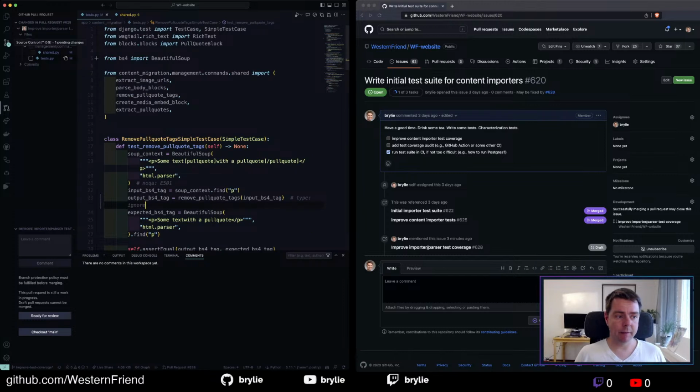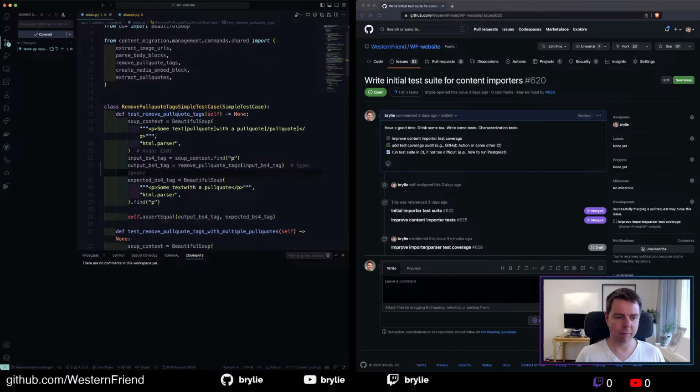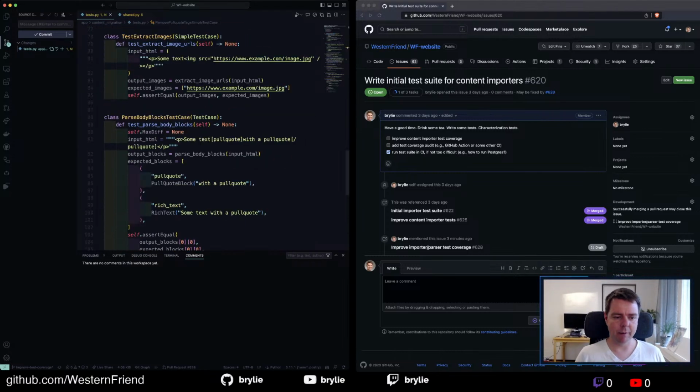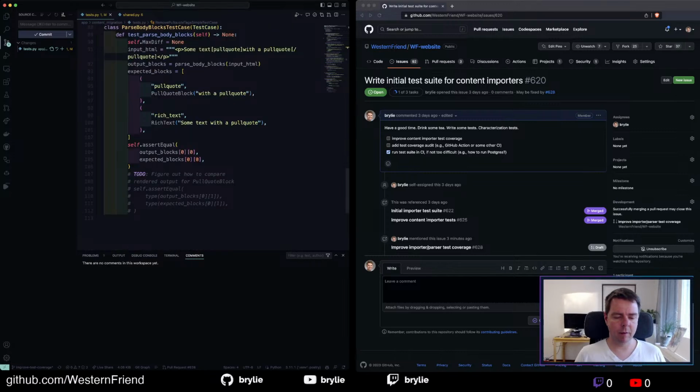So basically, there's several things I want to test. I was going to run the importers, but I might be able to do a little bit of testing with some generics. I'm wondering now if I can just assert output should equal expected. Just the blocks themselves. We can do a comparison across there.